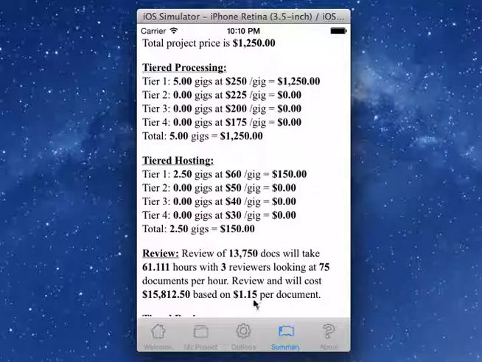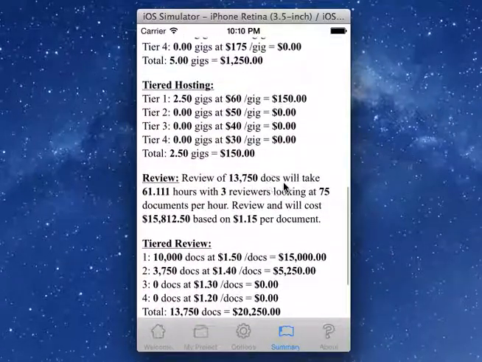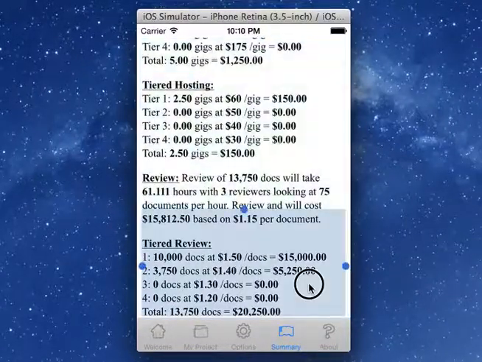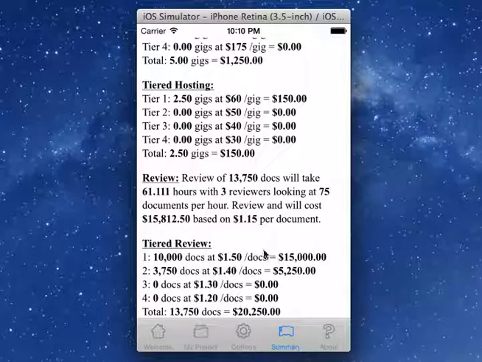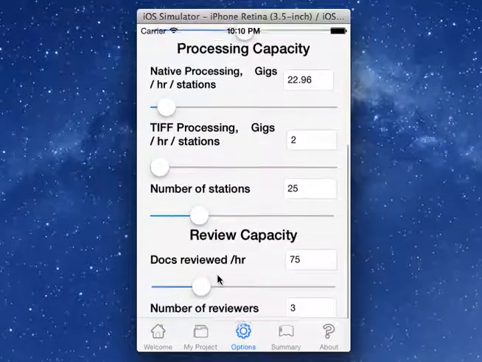We can even estimate some of the review numbers here. Let's say you estimate your review cost to be $1.15 per document. Well, this will be the price, how much it would cost to review. You can specify how many reviewers you'll have, and this will also calculate how many hours it'll take to complete the review. And of course you have a tiered review here next.